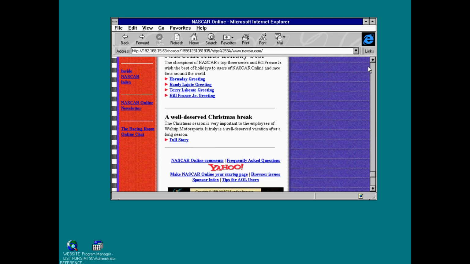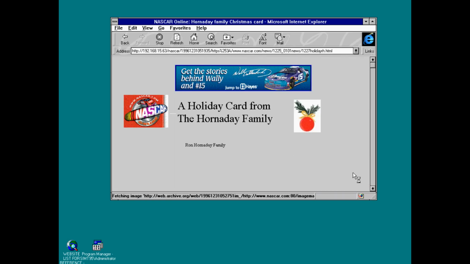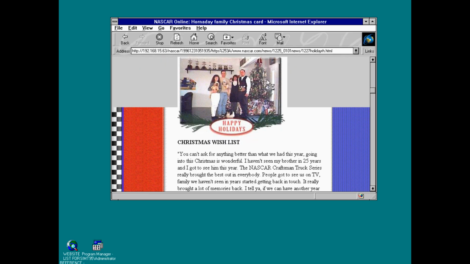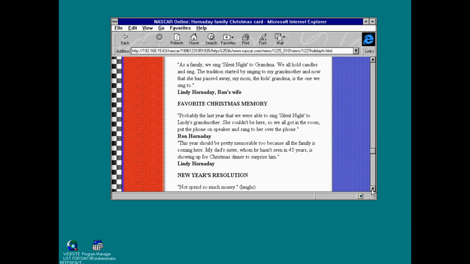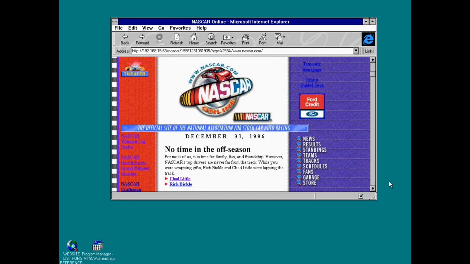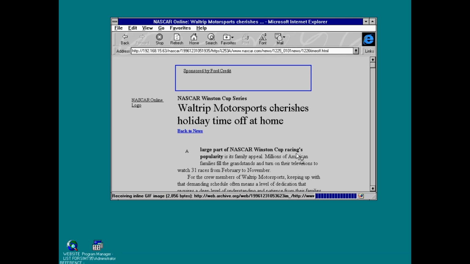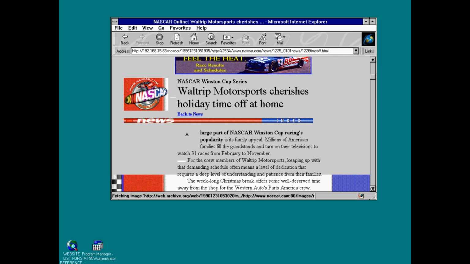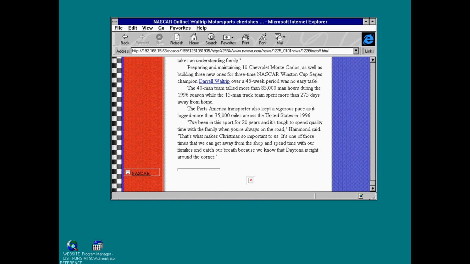NASCAR sends Holiday Best. Holiday card from the Hornaday family. Look at that. Oh my god. That's so old school. Oh my god. Take a look at that. Jesus. Oh my lord. Okay, so I think that's enough NASCAR. Well-deserved Christmas break. Waltrip Motors. Click here to feed, sponsored by Ford Credit. Dude. It's a load of fun.